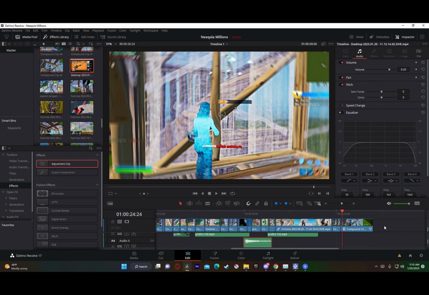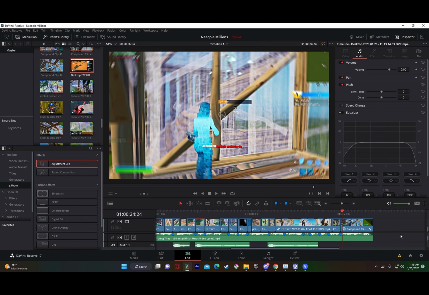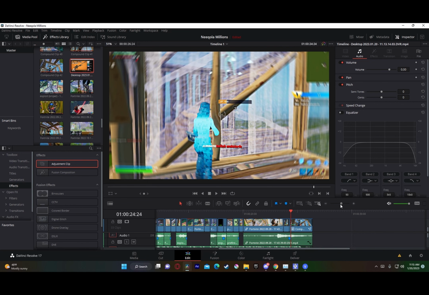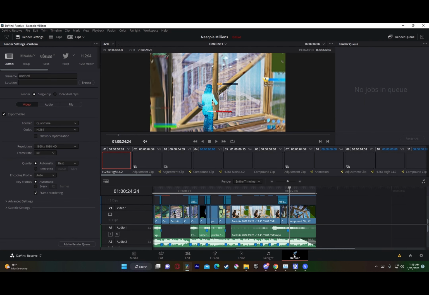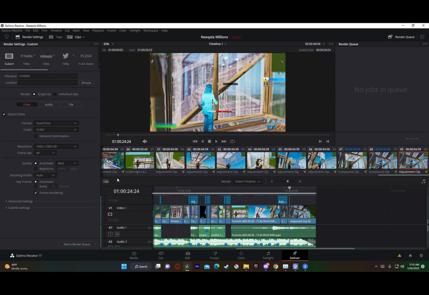Alright, now that all my sound effects are added and we're done editing with the fixes and sound effects, what we're gonna do now is go to this deliver page right here. Click on that, and then right here on format, click MP4. On this resolution, make sure to change it to 2560 by 1440. And then right here on keyframes, change this to every 1 frame, and then click add to render queue.